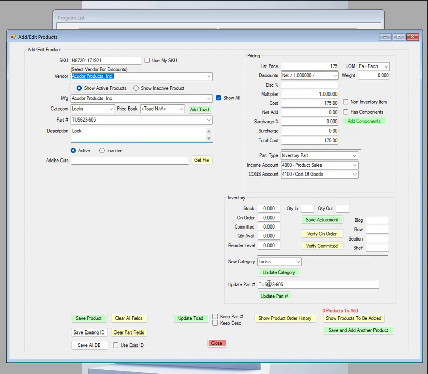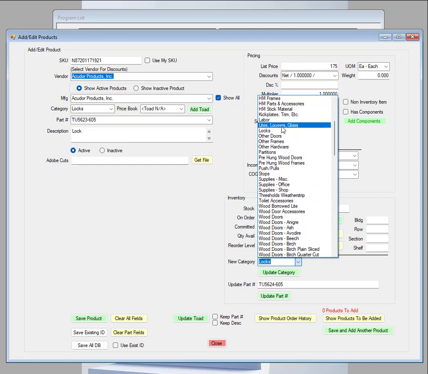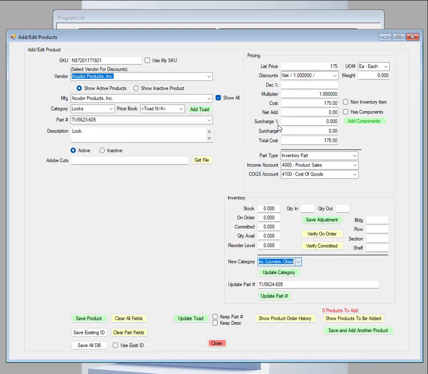So if I wanted to make some kind of a change to this, let's say instead of a 3, that's supposed to be a 4, then I can click update part number and we'll update the part number accordingly. And the same goes for category. You can't change the category here. You have to come down here to new category, select the category you want to change it to, whatever it may have been. Maybe you accidentally selected locks when it should have been a light and louver. And then click this button and we'll update the category for you.